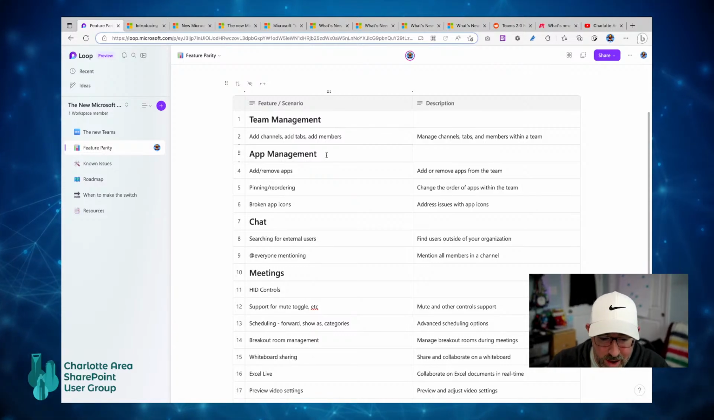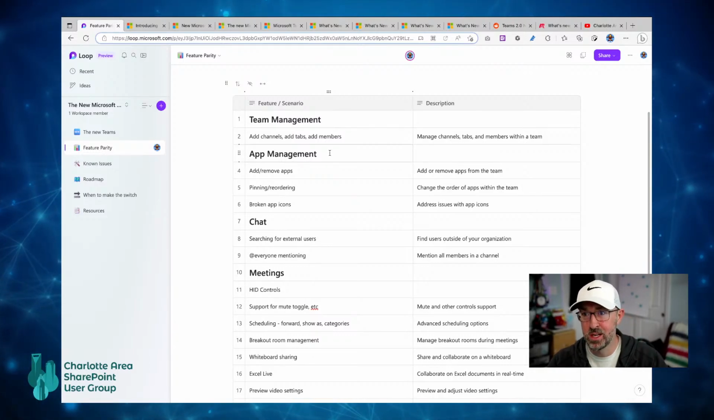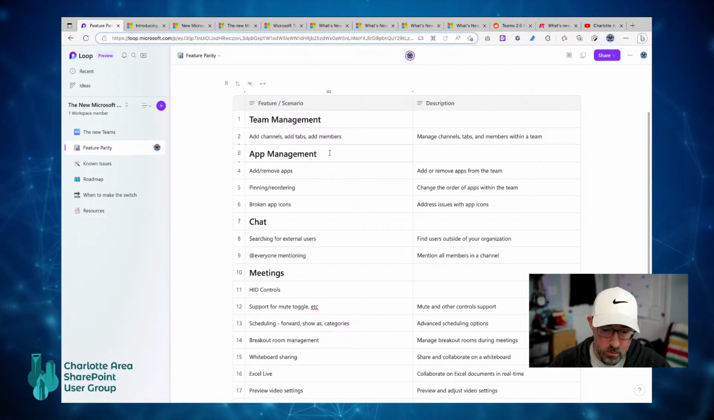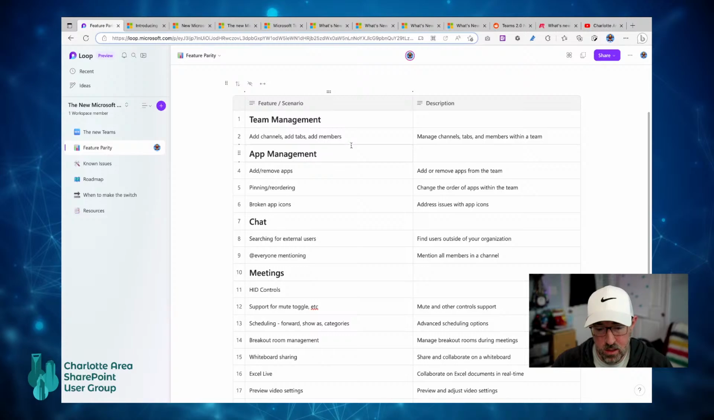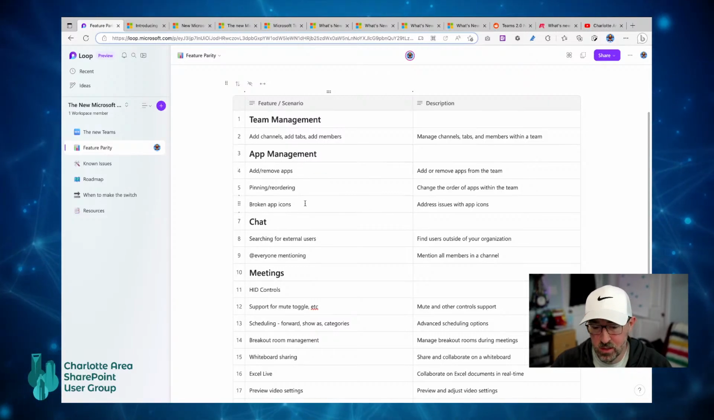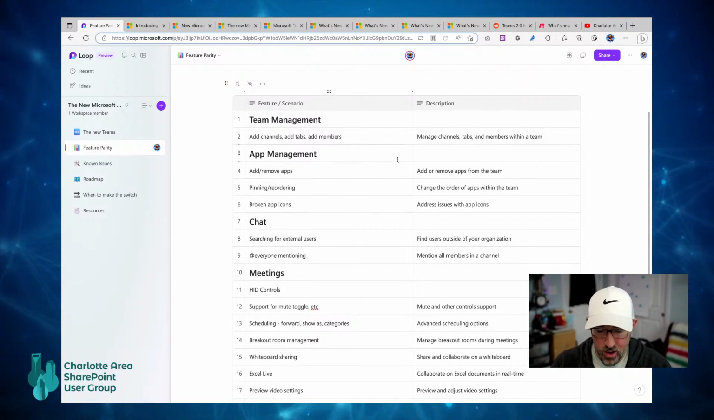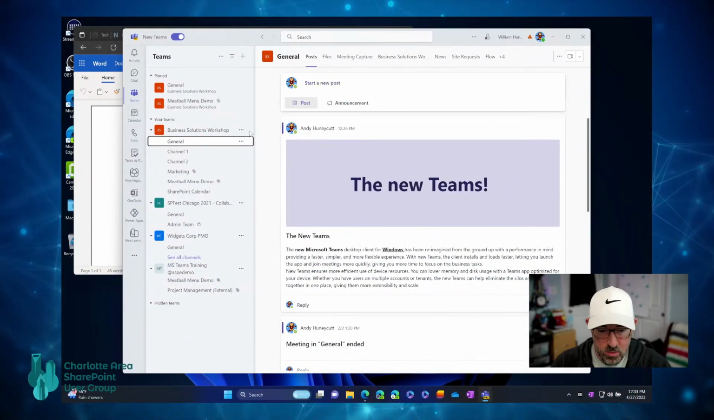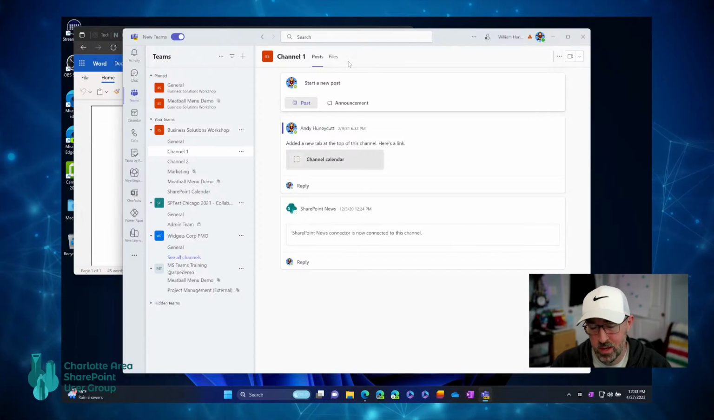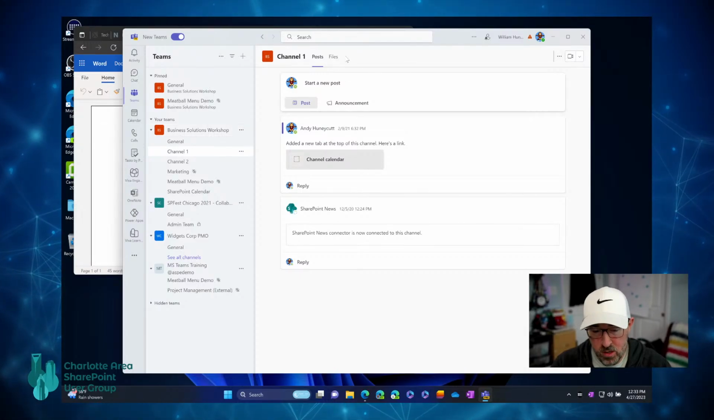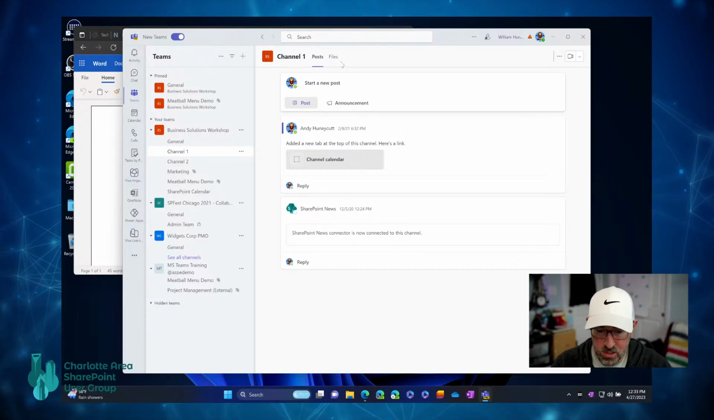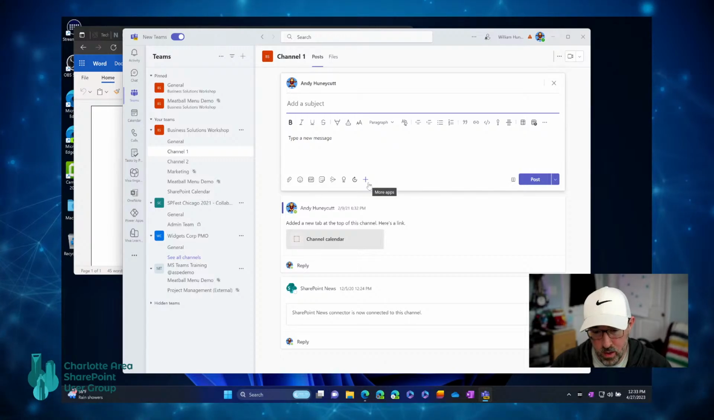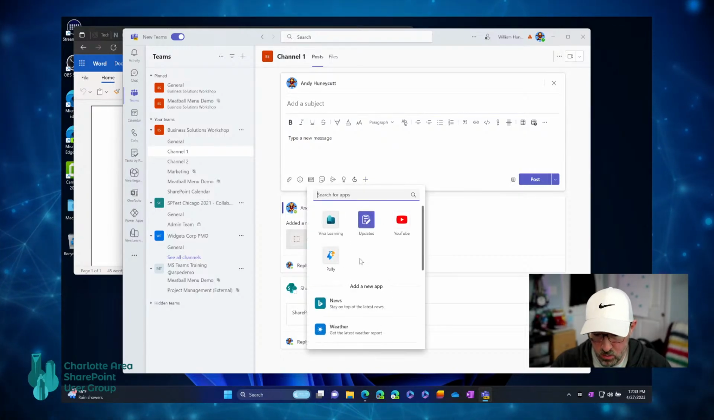Now, let's talk a little bit about app management. We mentioned this a moment ago, but adding and removing apps, pinning and reordering, and some of the app icons. Some of the things listed here are actually known issues, but we're just going to walk through this. So let's head back into the client. As we mentioned before, my ability to pin things along the top limits my ability to work with apps. However, in some situations, like when I'm here and posting something, I do have apps available.